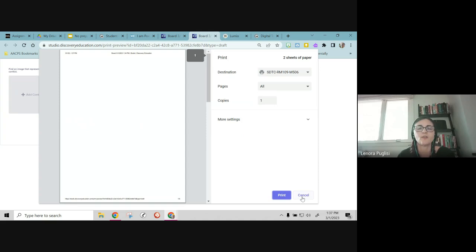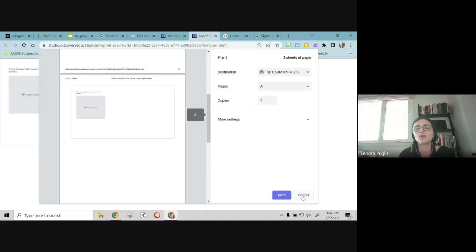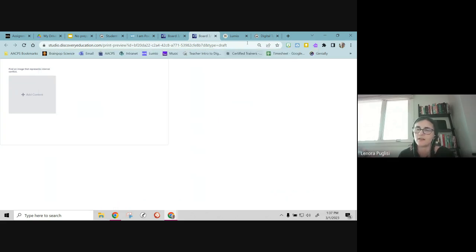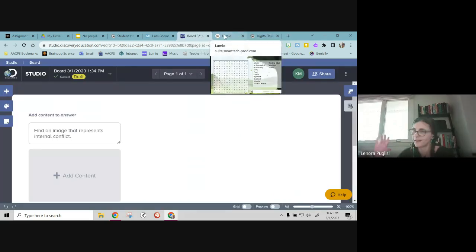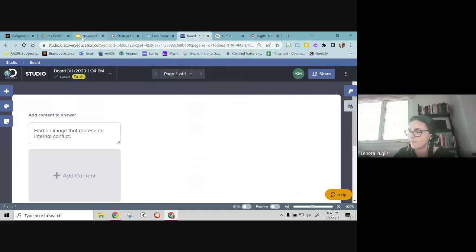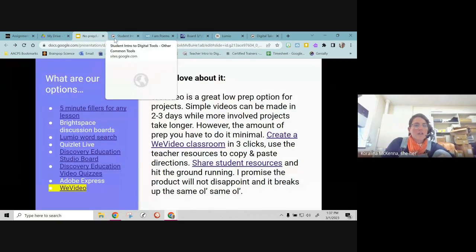I'm looking for stuff also. I was also asked to look for stuff that can be printed, because we have a ton of kids who don't bring Chromebooks, and that way maybe they could draw a picture, you know what I mean? Like that kind of thing. All right, cool. Studio Board definitely allows you to do that.